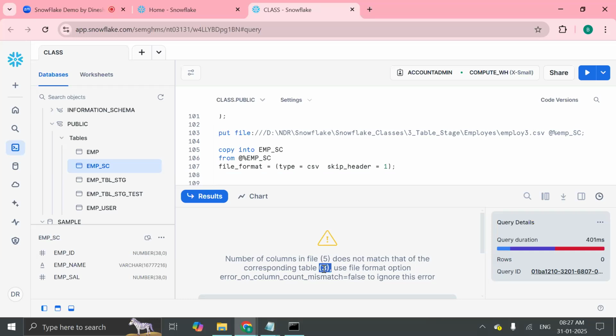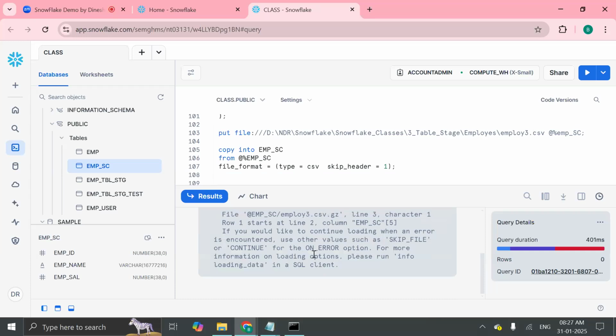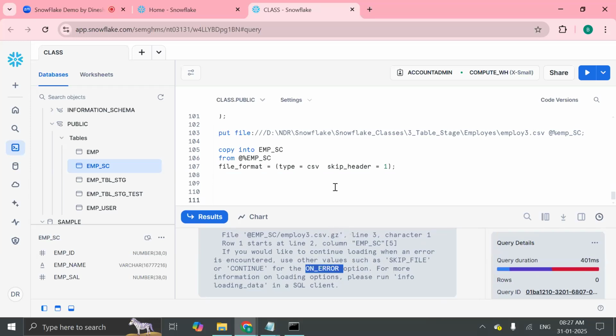Count is mismatching. So they are telling that you can use the on error option. Going forward, we will see how to use the on error option. On error means we can skip the file, we can load only valid data, or we can abort the statement. So these are the options. Coming sessions we will see that after the named stage. But here, it is not allowing, right? Then how to load it here?